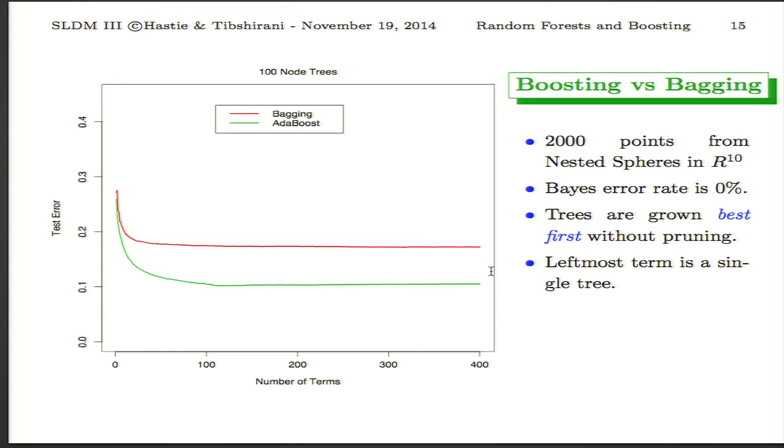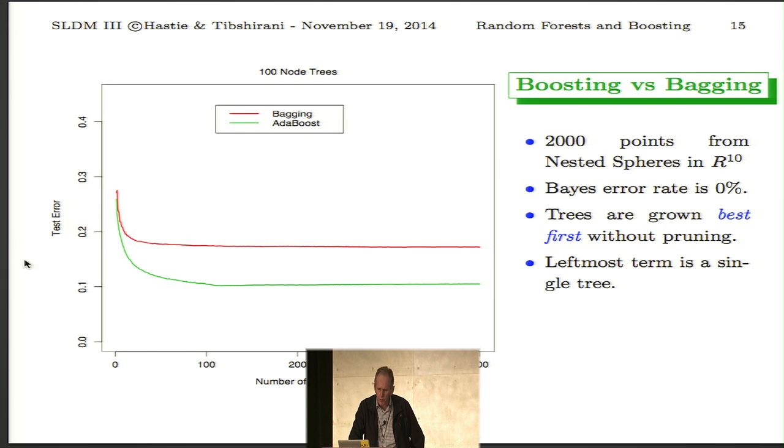So here are some performance pictures on those nested spheres examples. What I'm showing you is test error on the left, which you want to be small, right? And the number of terms, which in this case is the number of trees. We see bagging in red on the test data drops down and then sort of levels off. And here's the performance of boosting, which does, in this case, quite a bit better. This is 20%, this is 10%. This is the nested spheres in 10 dimensions, where a single tree got 30% errors. So bagging gets 20%, boosting gets 10% errors.